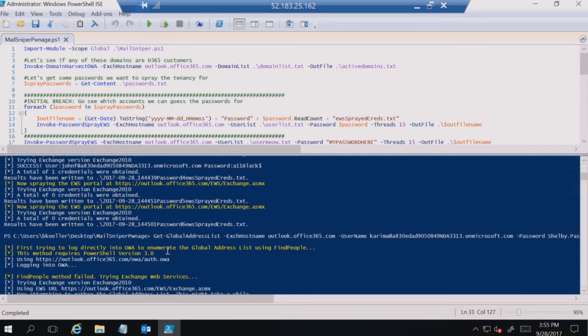Every single one of your companies has a user right now with a password of Fall2017. That is a capital F, and maybe an exclamation point at the end or whatever. That is in password spray lists. I guarantee it, and it means that's a breached account.